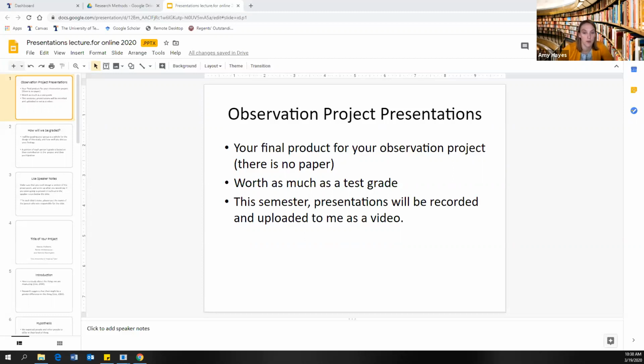So just a few things to remember about your observation project. There's no final product that is a paper. There's just this presentation, and I'm going to take it just as seriously in the online format as I would face-to-face. It's worth as much as a test grade, which is good news for a lot of you because most people tend to do pretty well on these presentations. And like I said, for this semester, what we're going to do is take your PowerPoint slides and record one person in your group giving a presentation of them.